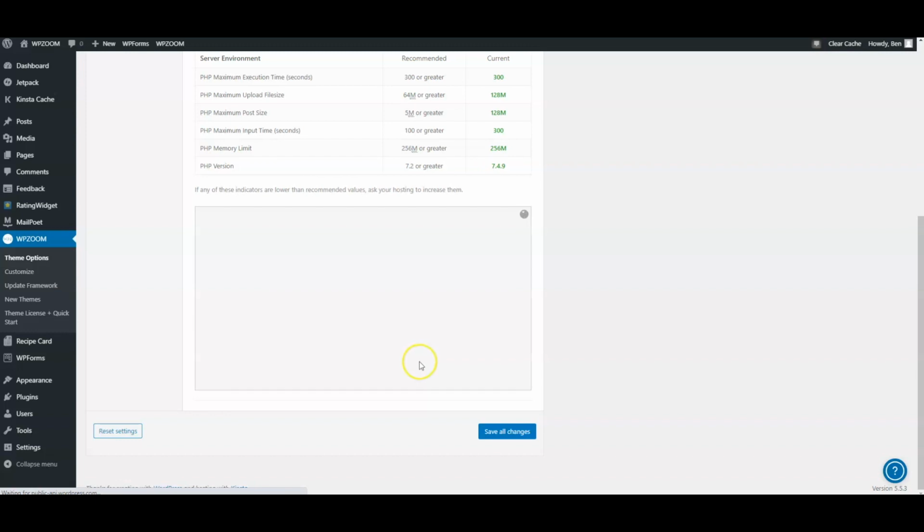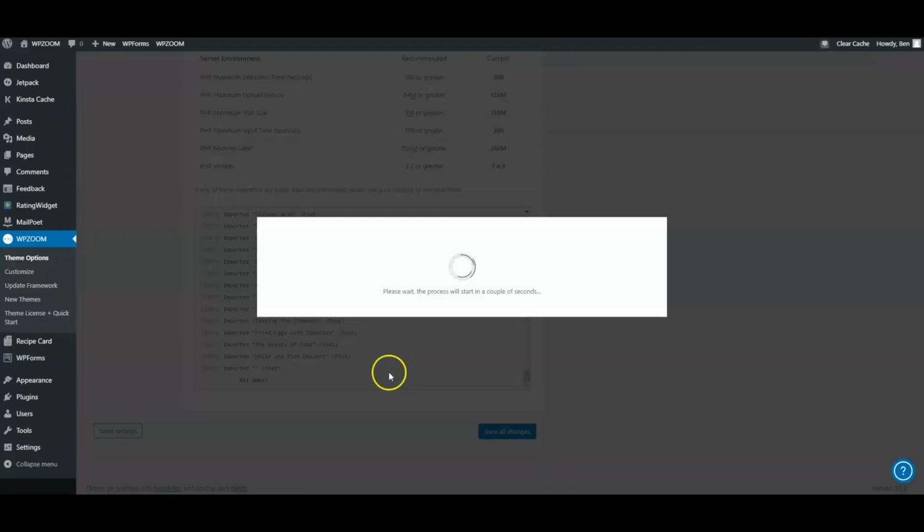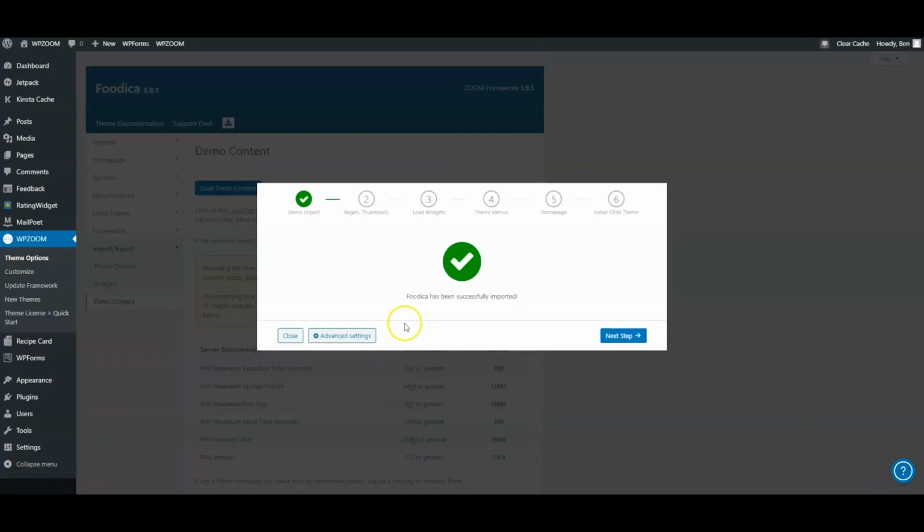It is time dependent though, this is the only thing, so we're going to have to wait for this to go through. So what I'll do is I'll probably end up pausing this at certain stages just to speed up the process for you and keep it as snappy as I can. So first step in our 6-part process is to obviously import the data, which is great, that's done.